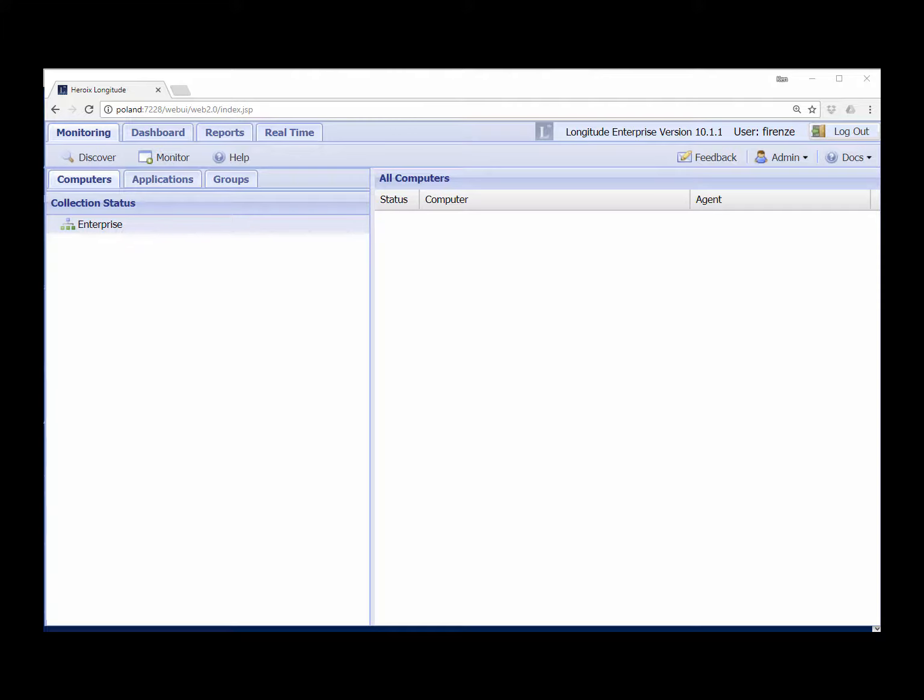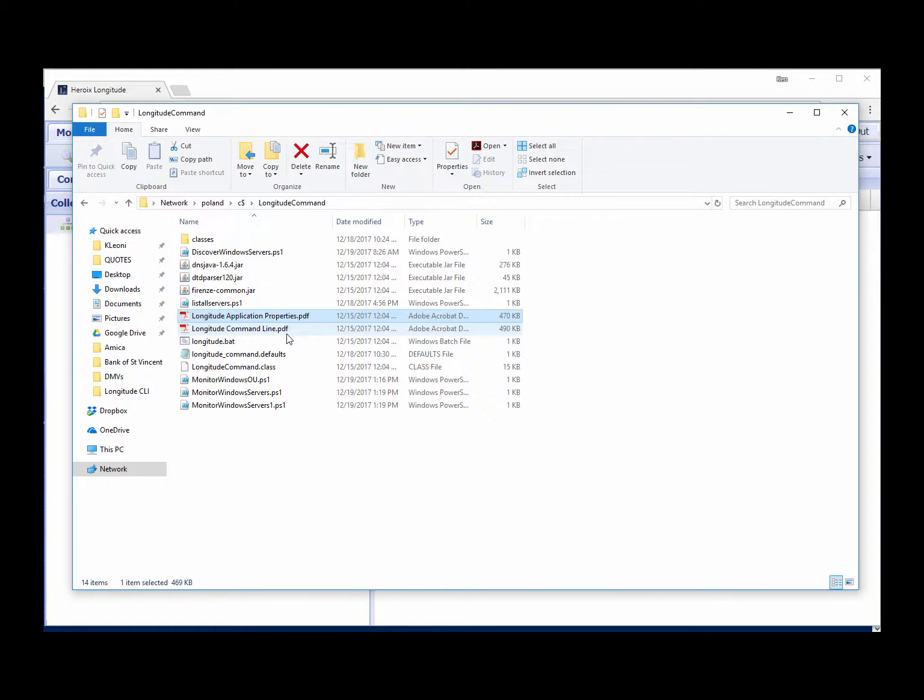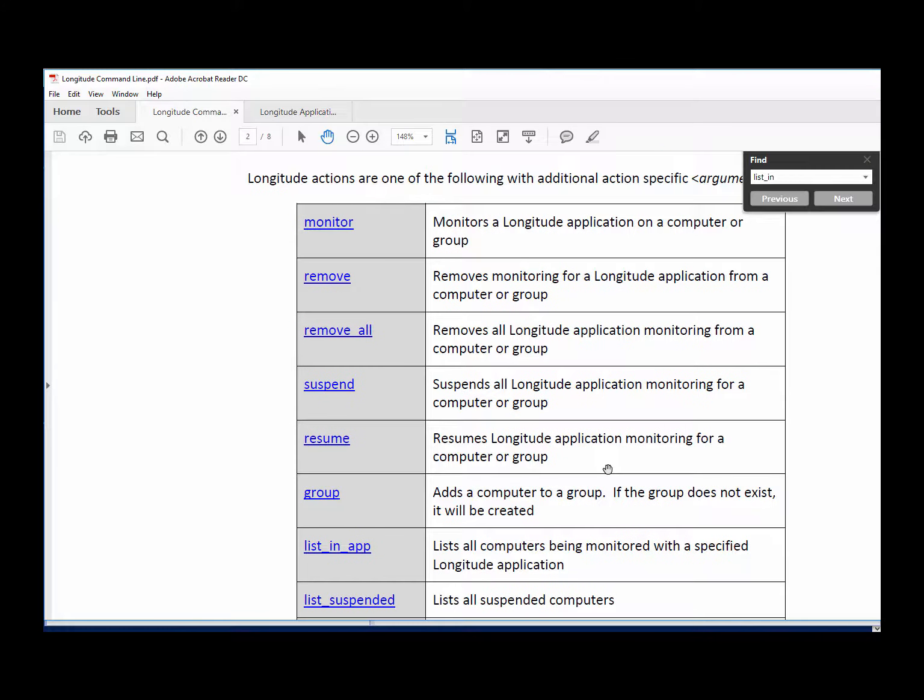To get more detail on the Longitude command line syntax, when you install the software in the Longitude command directory, there's a couple of PDF files. There's the command line PDF and the application properties PDF. The command line is basically giving you the commands. Okay, the commands have properties.